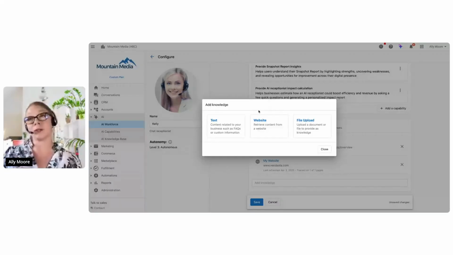And there is a text option. So if you have, say, items, products, services that are not on your website, but you offer these, you can put them in text. Another really great way of using the text option is you can use, say, ChatGPT, and you could get it to summarize, say, the value of SEO for small and local businesses.